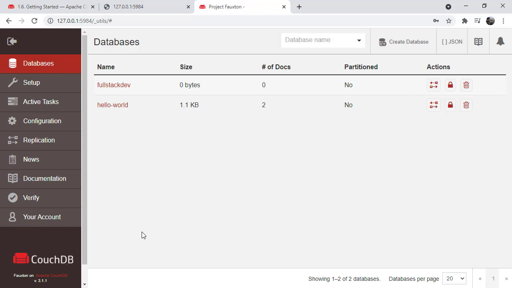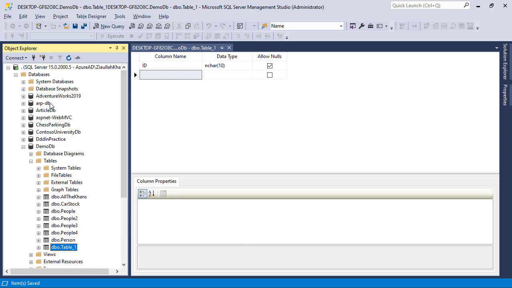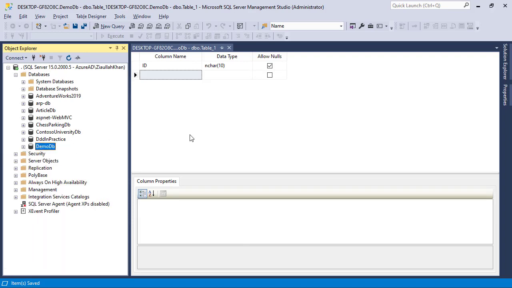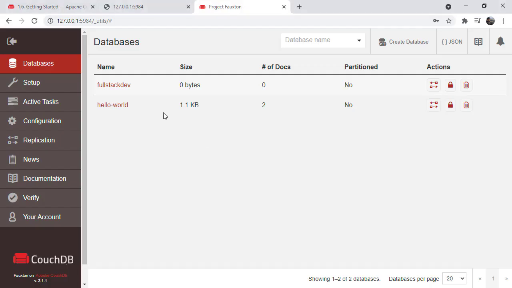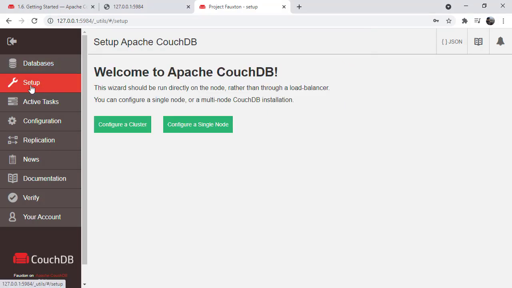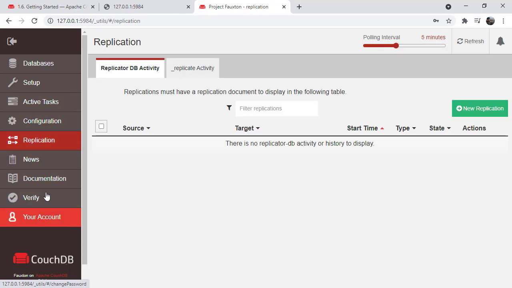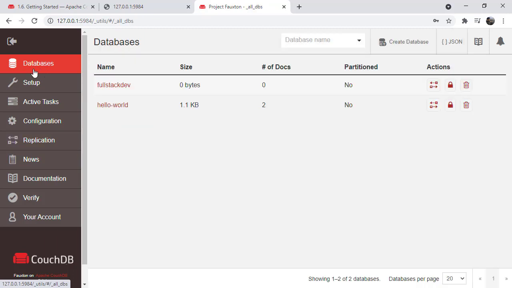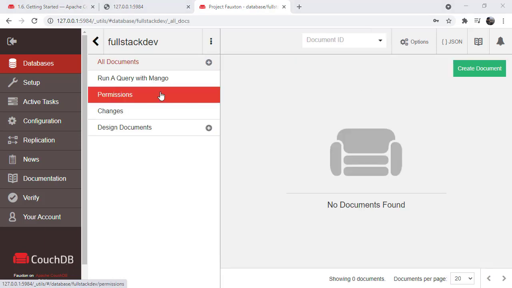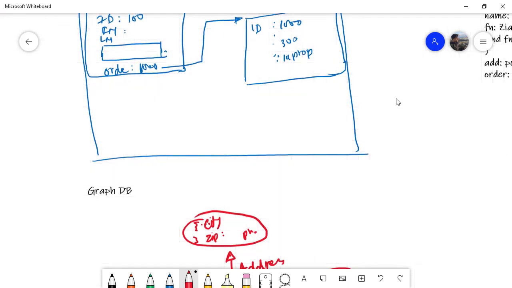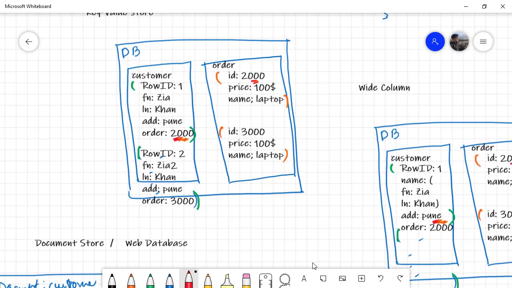So let's just walk through this UI for a short time. This is a lot like this data structure over here, this UI over here, SQL Server Management Studio. It has options for databases, it has options for setup, there are active tasks, configuration, replica, and then it has a nice handy link for documentation as well. We are concerned for our discussion with the databases section. We have created a full stack dev section here. So now let's go ahead and apply everything that we studied.